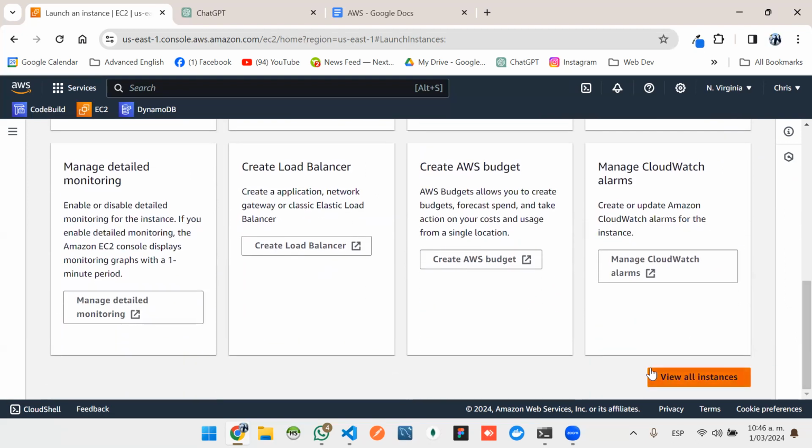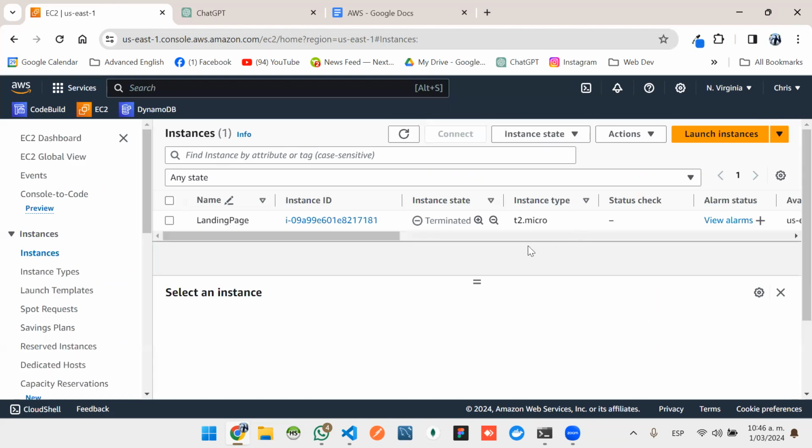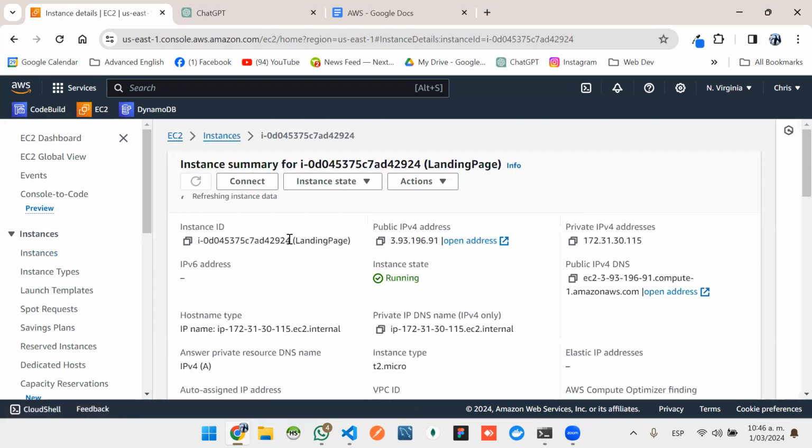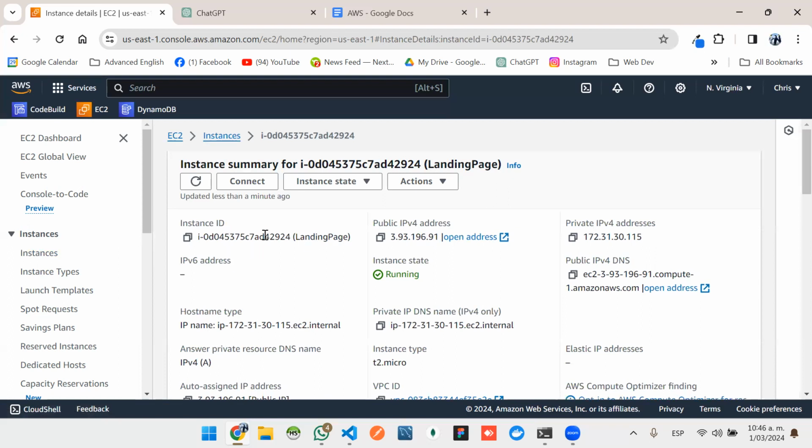So let's look at all our instances. This is my practice from before that I terminated. So what we need to do is refresh to see the one that is running. Here is the one that's running. So we are going to click on the running instance to see the details of the instance.